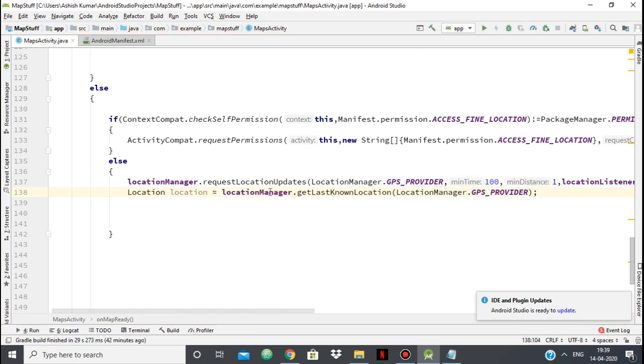So with this, the last known location of the user is now inside this variable location. Now we want to put the marker in this location, but know that the marker can be put on a point which is defined by latitude and longitude. But location is a whole thing which has address and a lot of other data which we don't want. We only want the longitude and latitude.